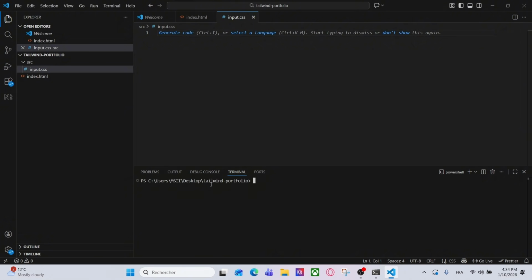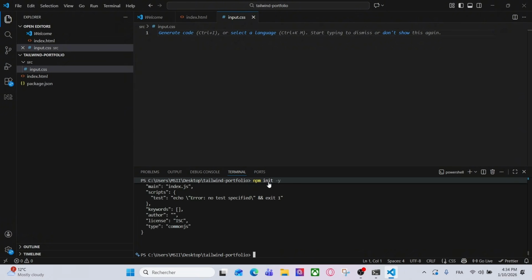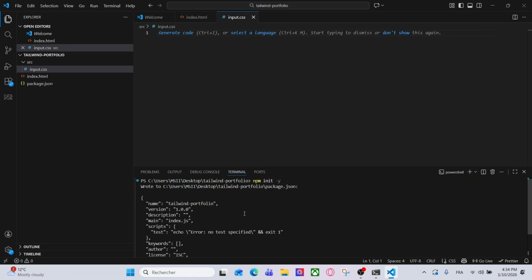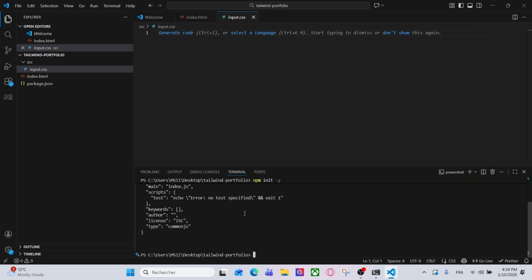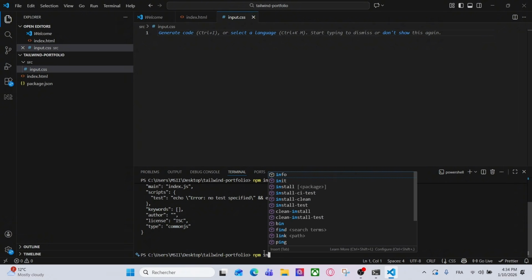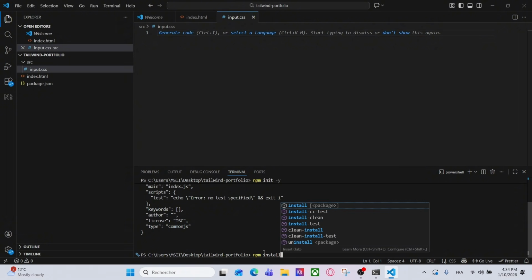Now let's install Tailwind CSS 4. I'll open the terminal inside this project folder and initialize the project. Then we'll install Tailwind CSS and generate the configuration files. Don't worry, I'll explain each command as we go, and you can pause the video and follow along.